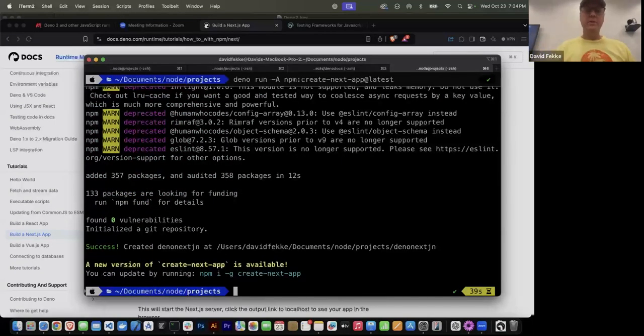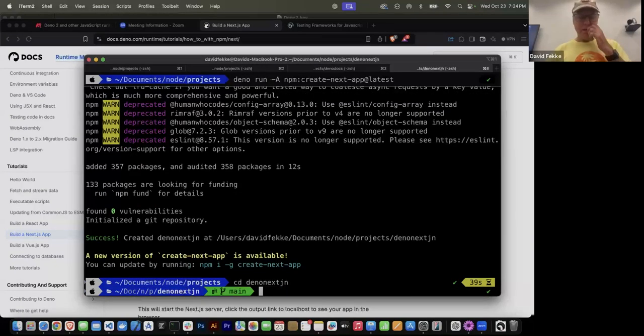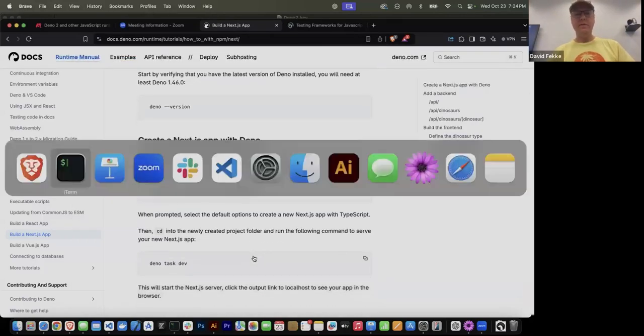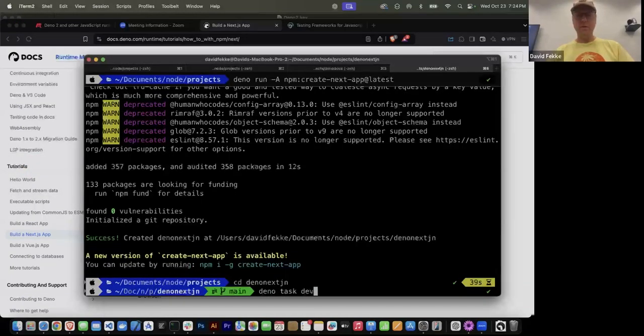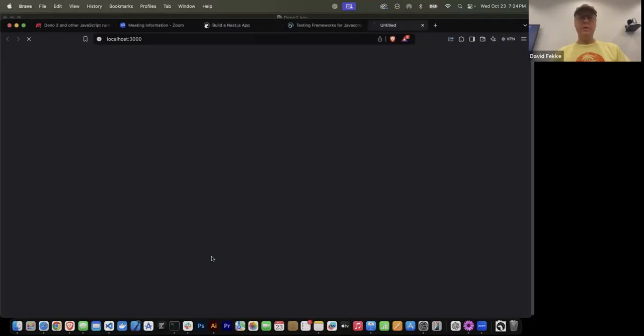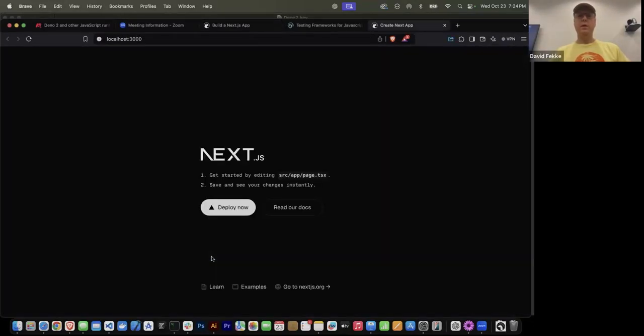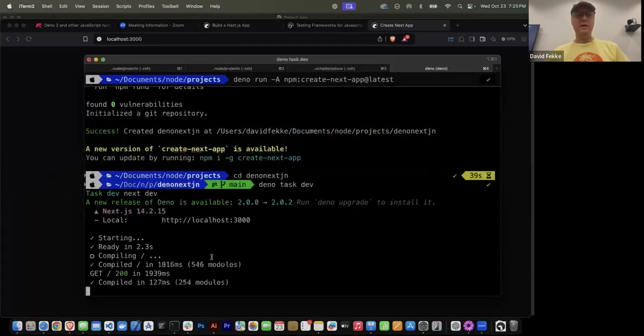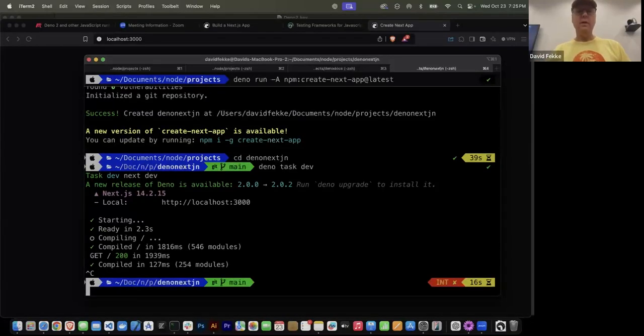All right. So now I can come over here and go into that Deno next. And I should be able to do deno task run. What does it say here? Test dev. So let's see what happens. And it says it started up. So let's try going there. And well, there's our Next.js app running under Deno. So I'm gonna go ahead and kill that, and come back out.